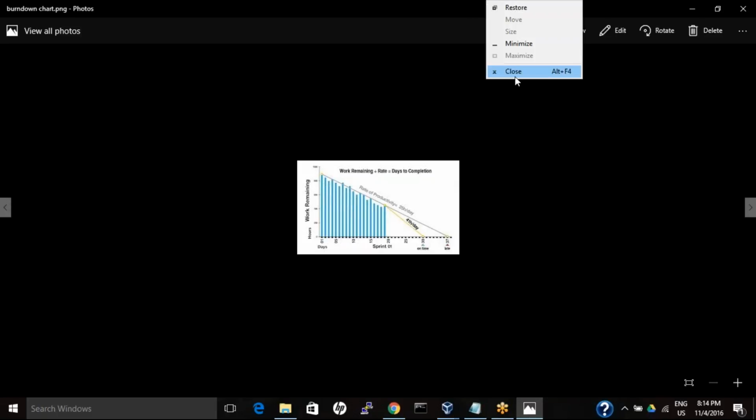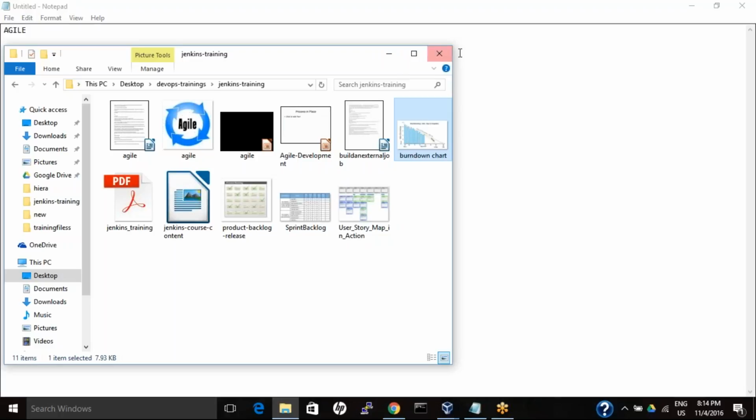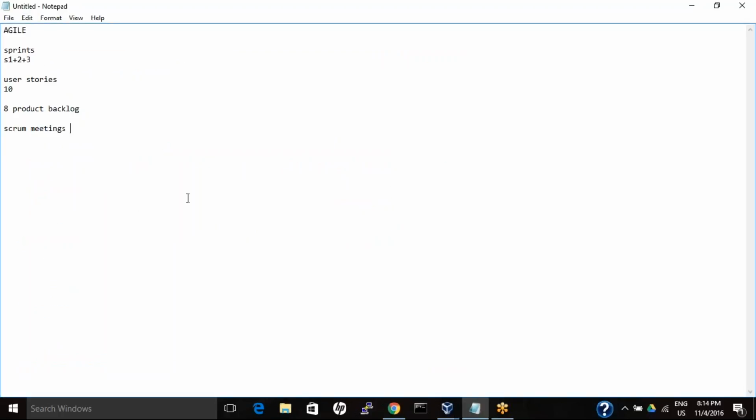Am I clear? If I am fast, you can tell me and I can go a little bit slower. Is this pace okay? Yeah, this is okay. Okay.